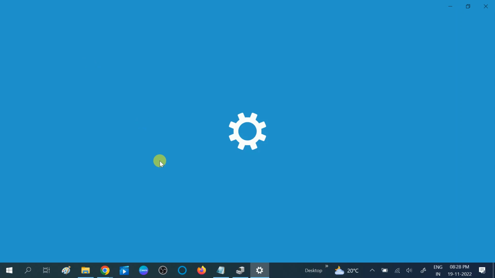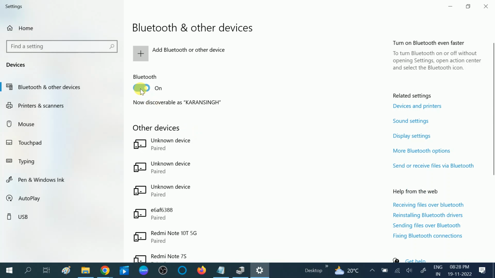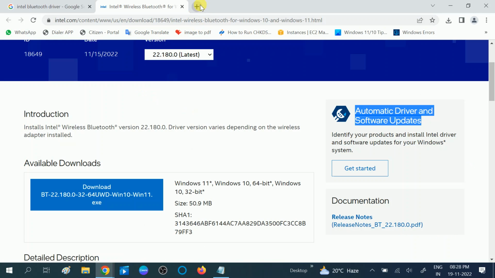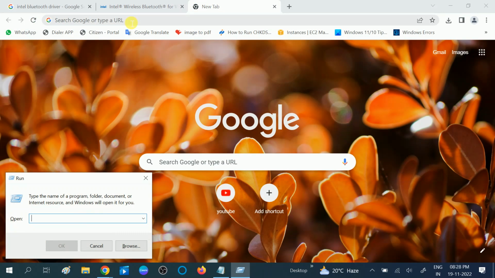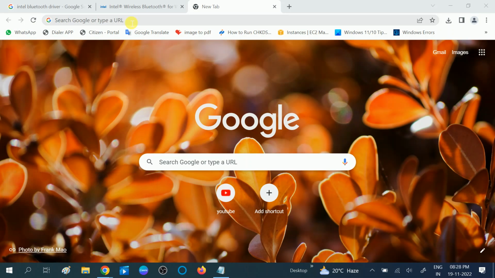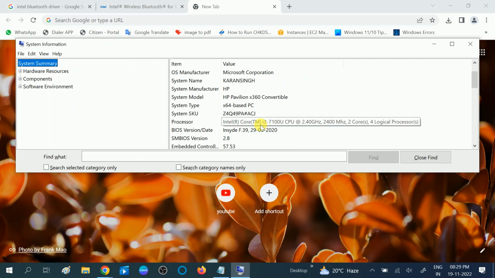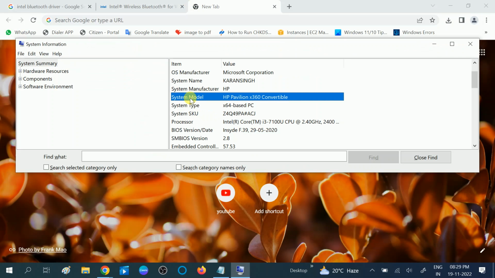If the Intel option is not working on your Windows, what you can do is you need to go to another tab and you need to have the system model number. So how you can get the system model number? Press Windows plus R button together, msinfo32, hit OK. Once you are on msinfo32, you need to go for this option, system model number. Type this model number here, HP Pavilion x360 convertible, whatever option you have.